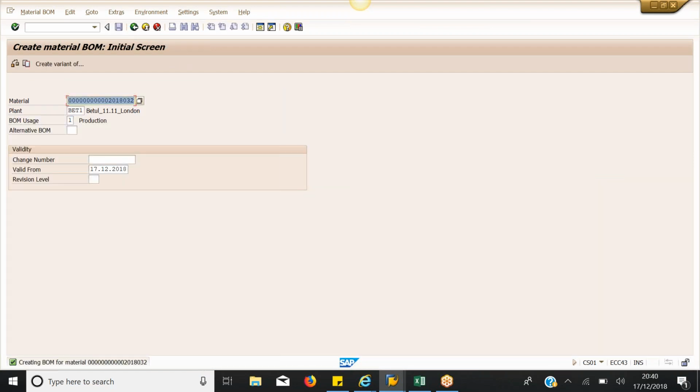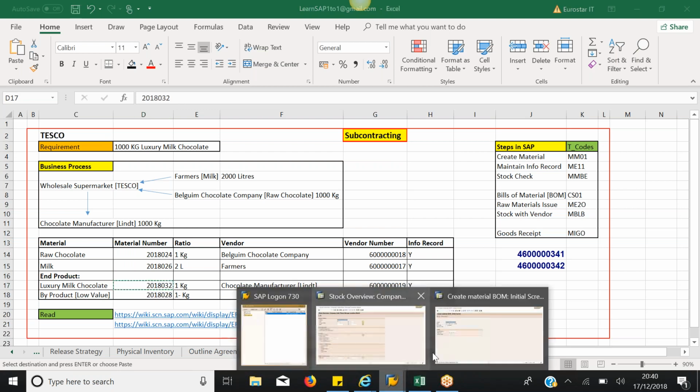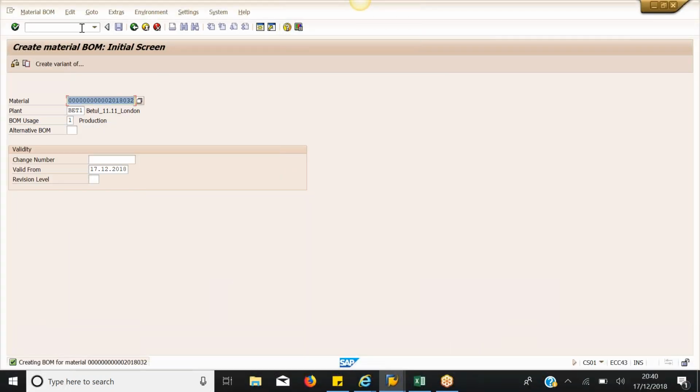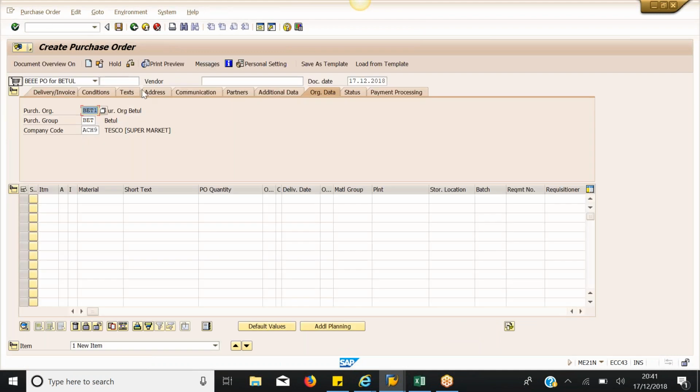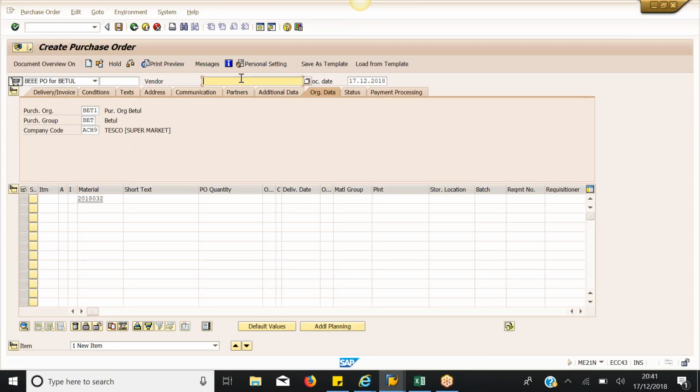Now the BOM is also created for this material. So now we are going to do a PO, and this PO is going to be for subcontracting. So I'm going to copy this material number. I will go into the transaction and simply put the material here, put the vendor here.